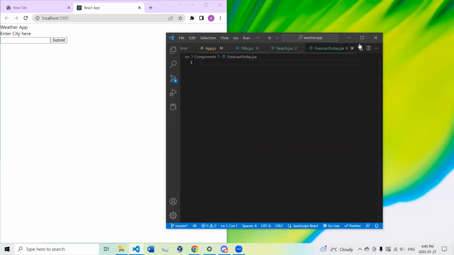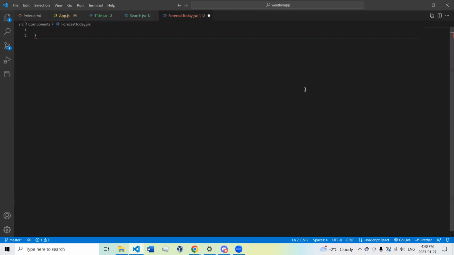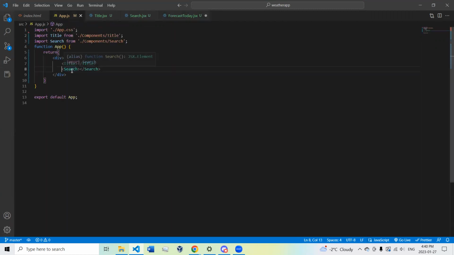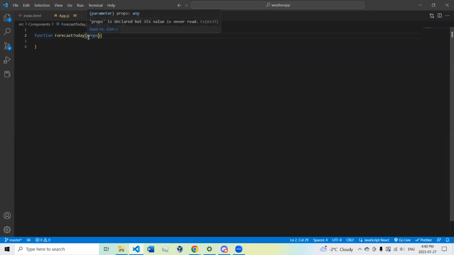Now we'll do forecast today. So we'll create our function components. Function forecast. And here we're gonna have something called props. Basically, inside a tag such as this, where we call our components, we can pass in certain properties or arguments, that is data, and we could use that data in our functional components. And that data that is passed in through this props parameter can be interchanged, which is really useful.